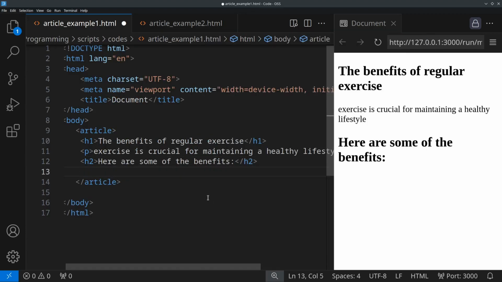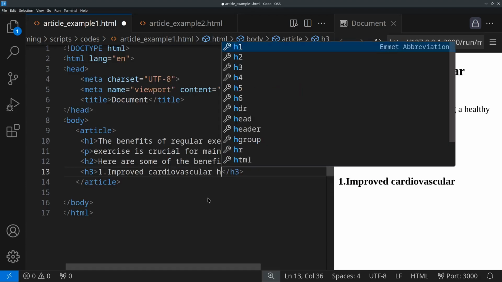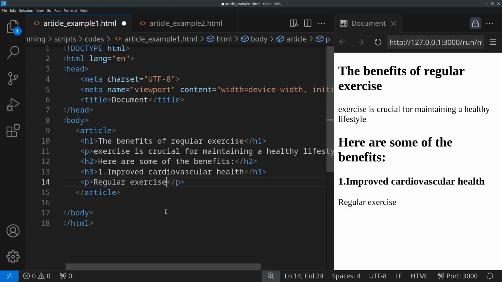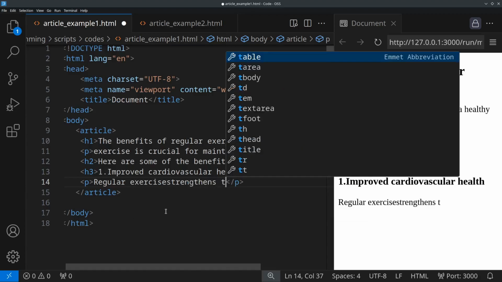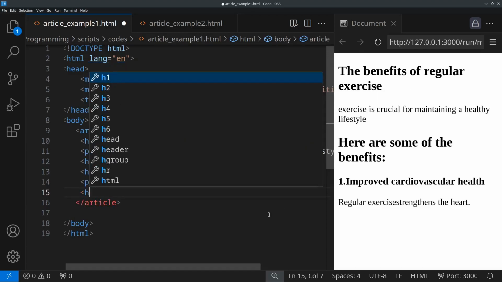And now the benefits, remember the hierarchy for headings, I will add an H3 element and I'm just going to type 1 improved cardiovascular health. Now just a simple paragraph over here. Just going to add the paragraph element and type regular exercise strengthens the heart. And we continue to add more of the benefits.